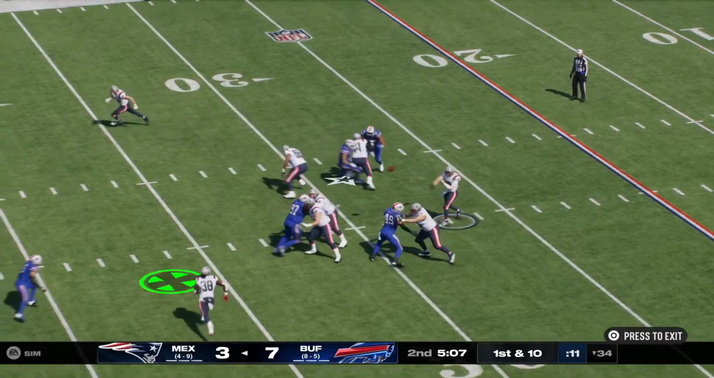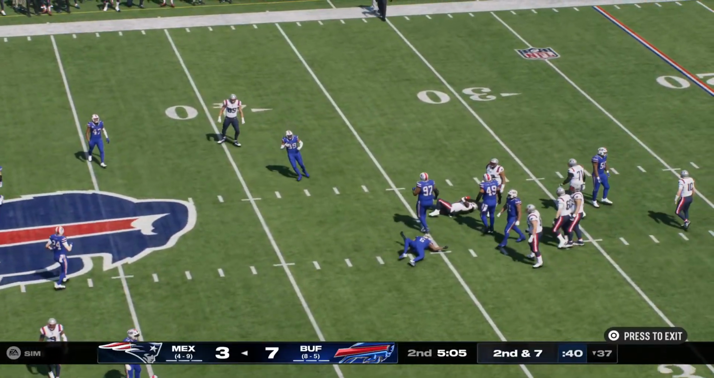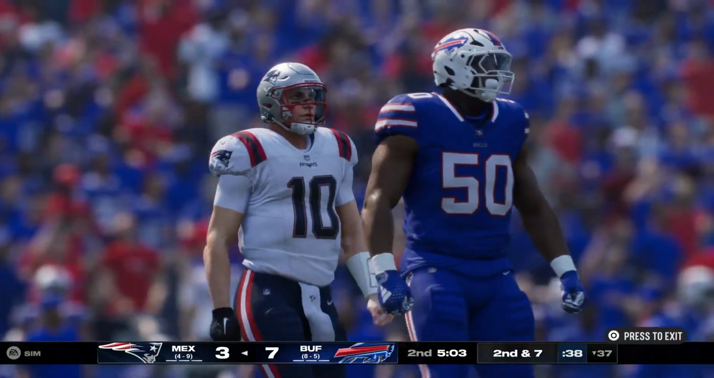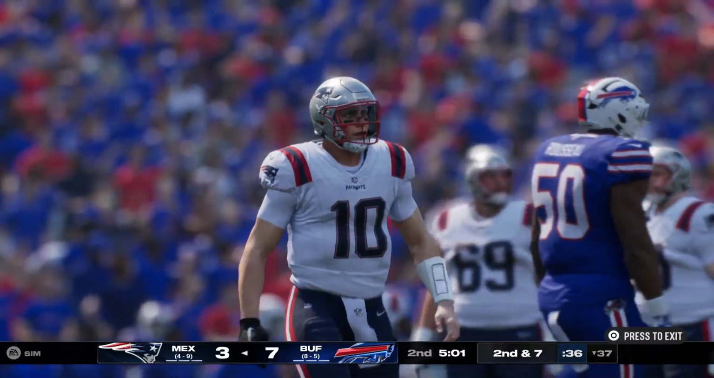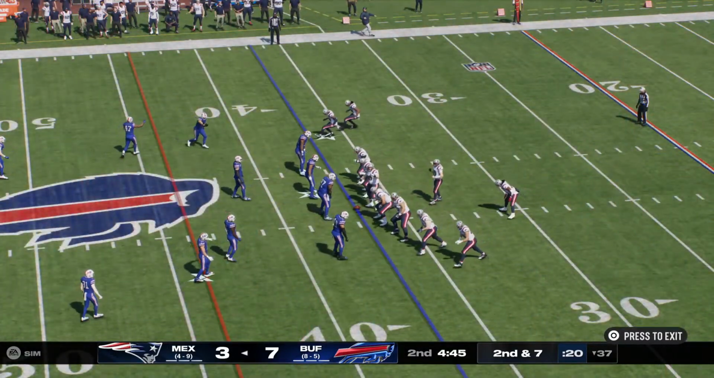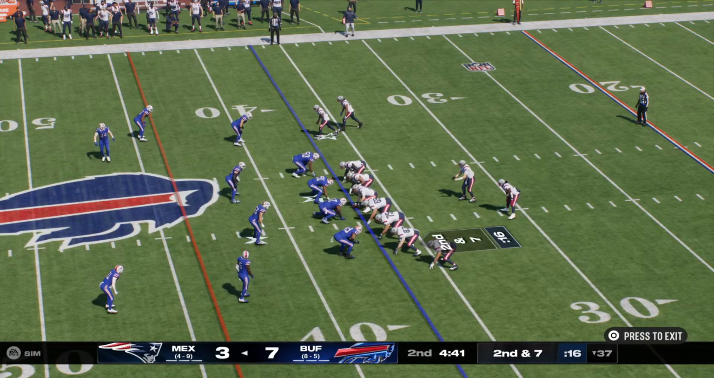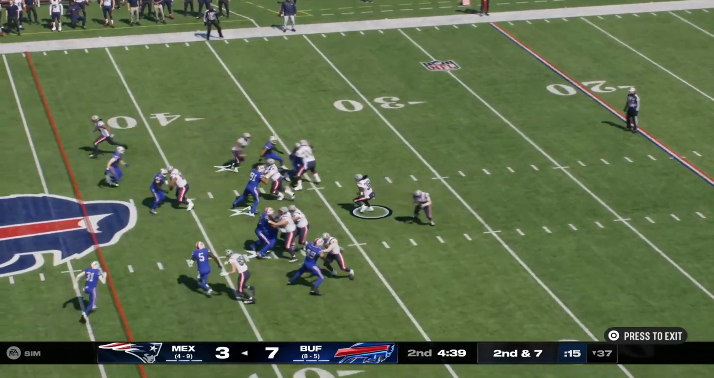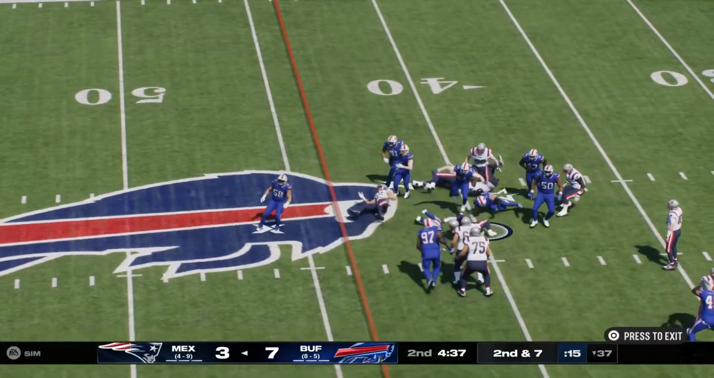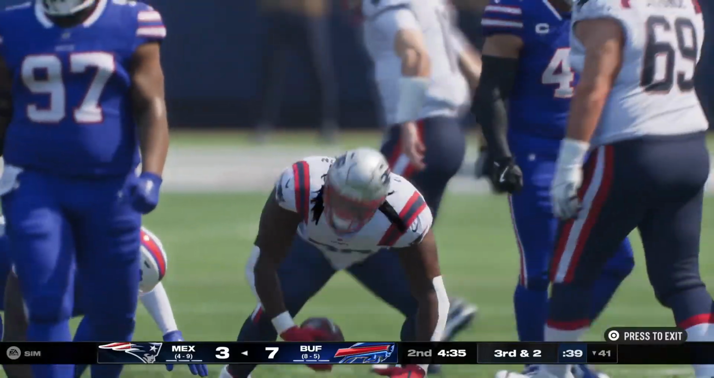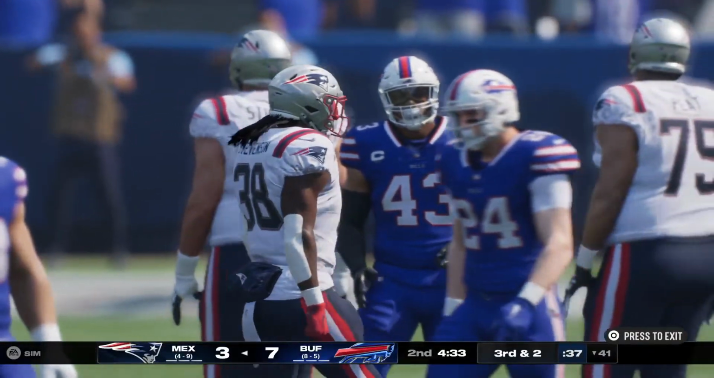Back to throw here. He'll get this underneath to Stevenson, and he'll be brought down right around the 37. This a 2nd and 7 from the 37. Up the middle, here's Stevenson. And he'll grab a gain of 5 out of this up to the 41-yard line.